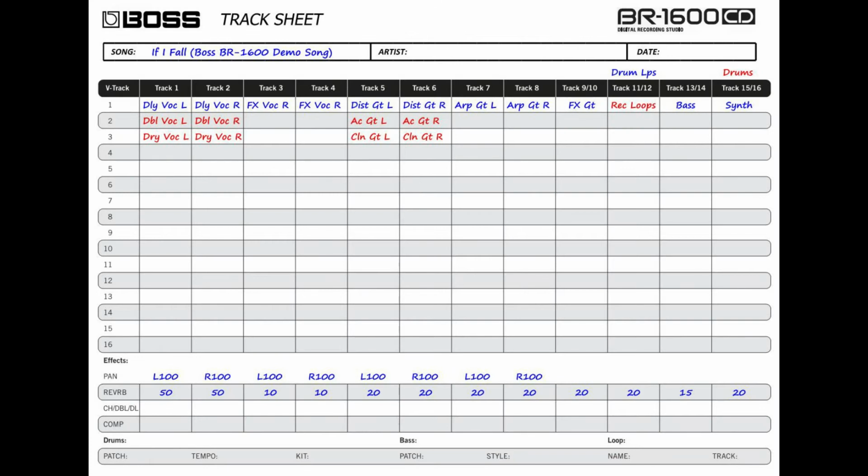If we look at a track listing for this particular song, you can see that track 1 and 2 have 3 different choices for the vocals. Track 3 and 4 are for vocal effects, 5 and 6 are for the guitars, 7 and 8 are for a second guitar, and track 9 and 10 is for guitar effects. Track 11 and 12 is set to default to the drum loops, and there's also a recorded copy of those loops recorded as audio. Track 13 and 14 is for recorded bass, and track 15 and 16 is a synth.